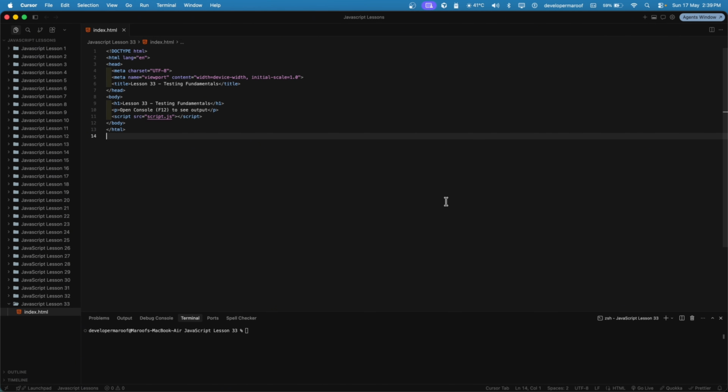So what is testing? Testing is just writing code that checks if your other code actually works. It catches bugs early, it documents how your function should behave, and it lets you change code later without worrying about breaking things. So today we focus on unit tests that check one function at a time.